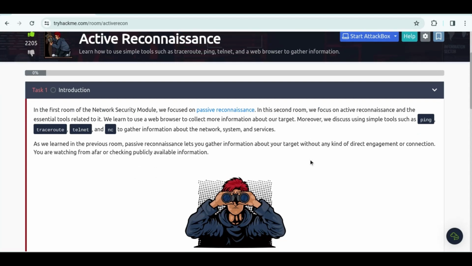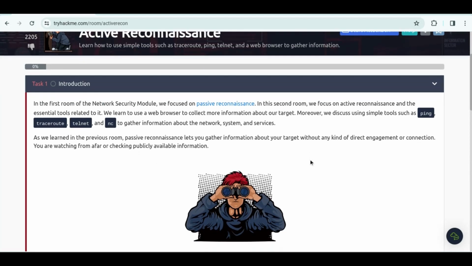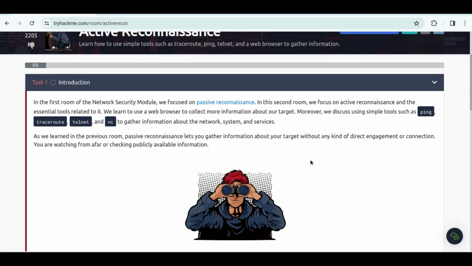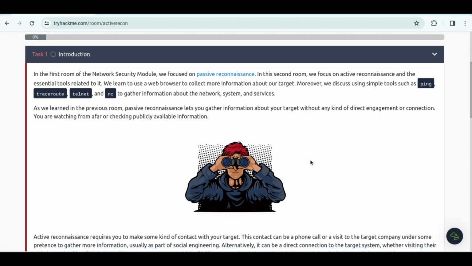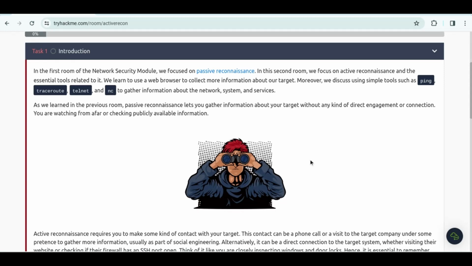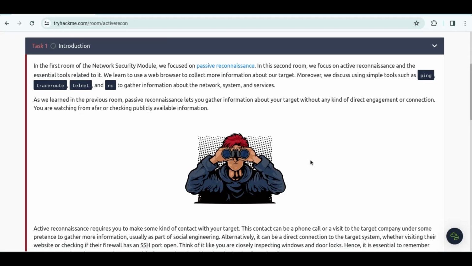Task 1, introduction. In the first room of the network security module, we focus on passive reconnaissance. In the second room, we focus on active reconnaissance and the essential tools related to it. We learn to use a web browser to collect more information about our target. Moreover, we discuss using simple tools such as ping, traceroute, telnet, and NC to gather information about the network system and services.